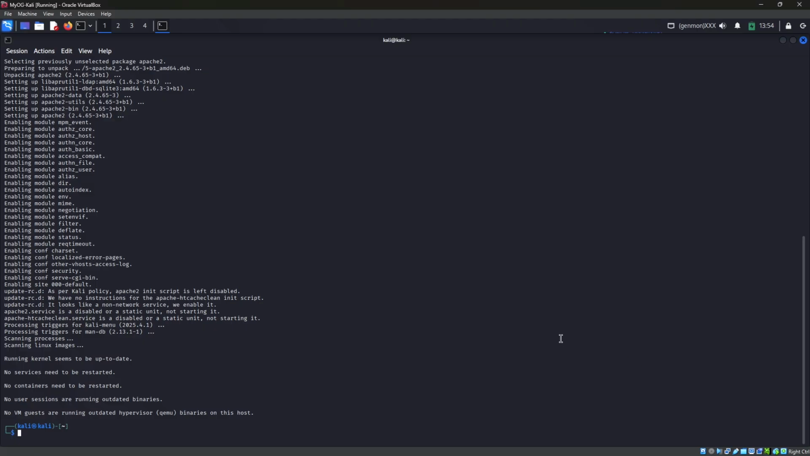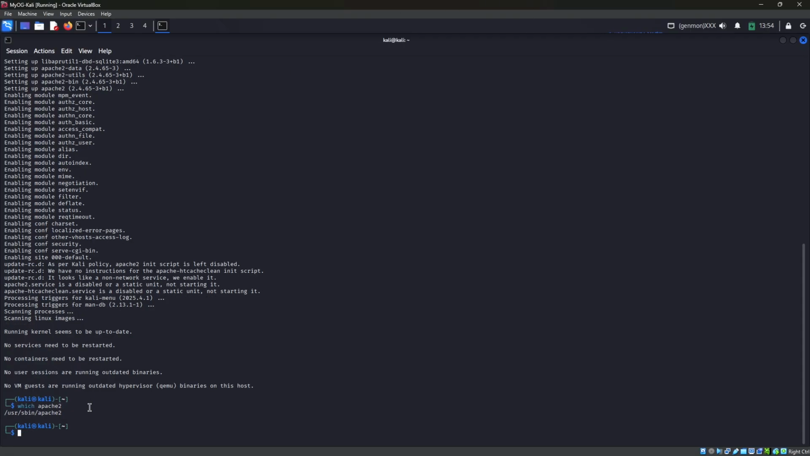To make sure that Apache is installed correctly, you could use the which command. That would go which apache2 and press enter. If it shows something like this, that means it has been installed, or if it doesn't, it would probably show something like command not found. Since this is what it has outputted, that means it has been installed correctly. That does not mean that it is running.